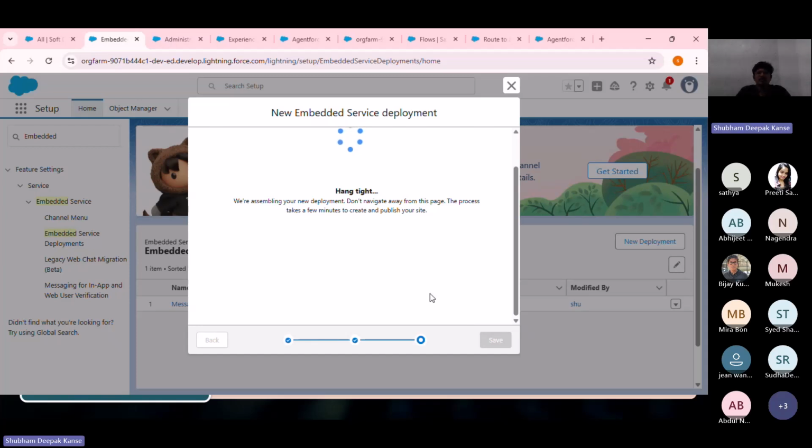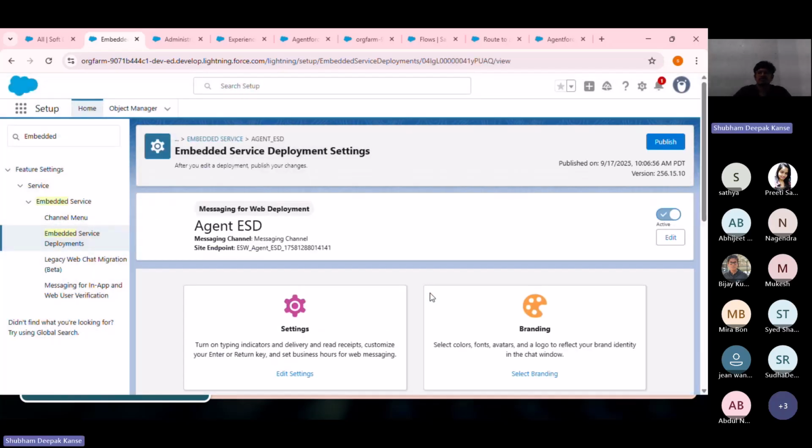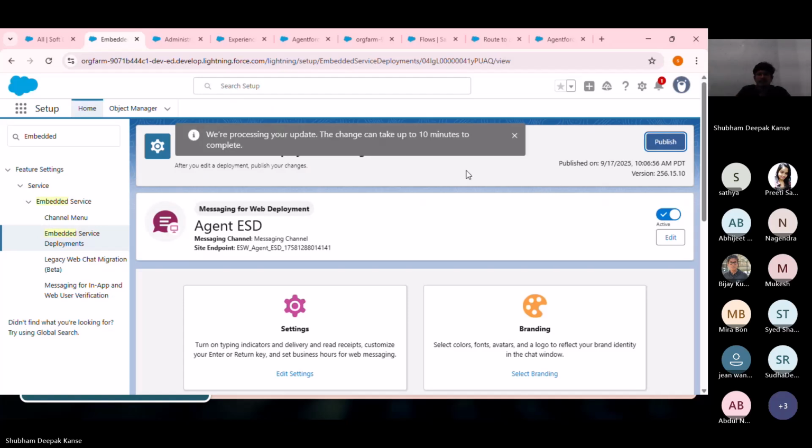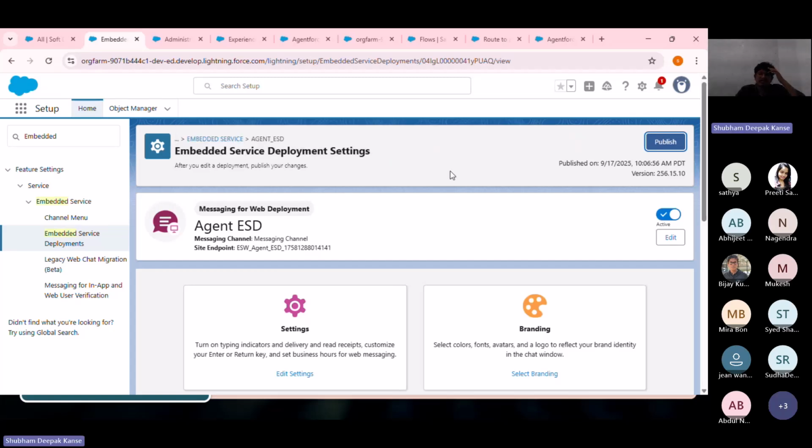So now we have created the new embedded service deployment, so that using this we can deploy our agent on the external site. So this one is also completed. Now we need to publish this one. For that, here you can see we have the publish button, click on it. This one also takes some time to get deployed.